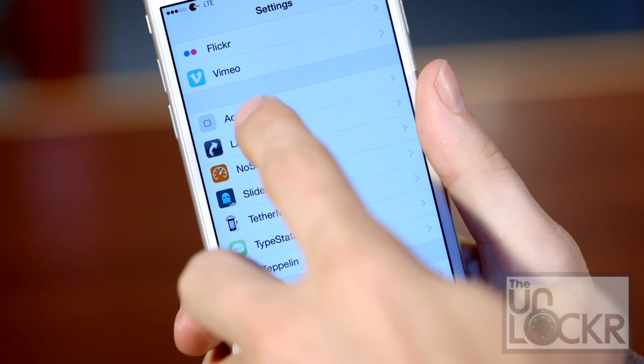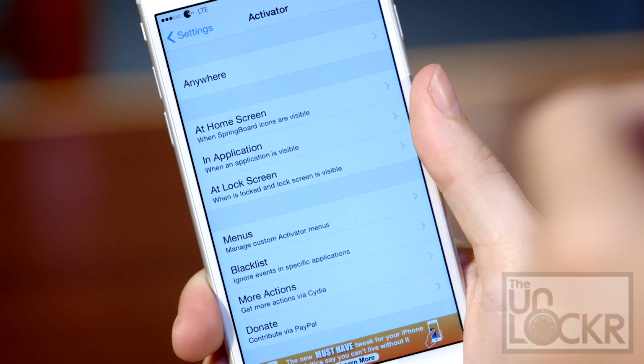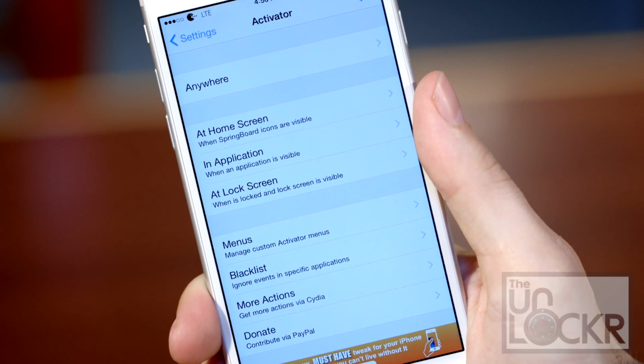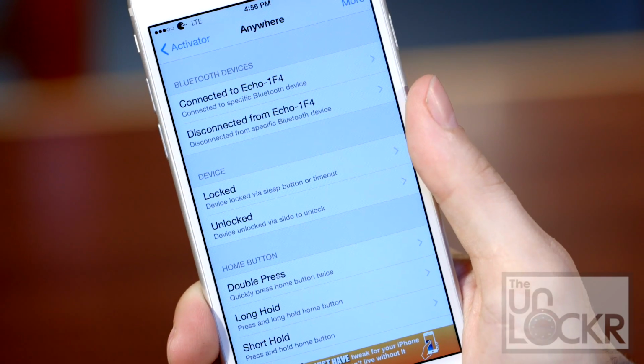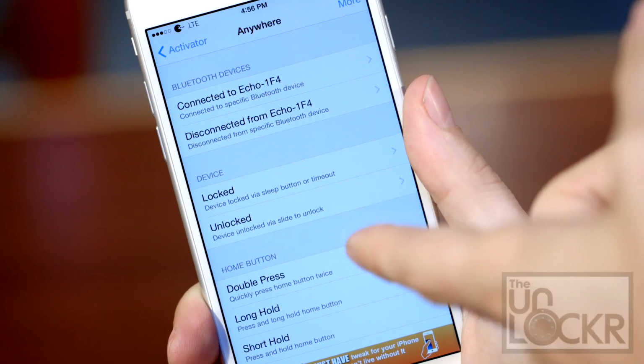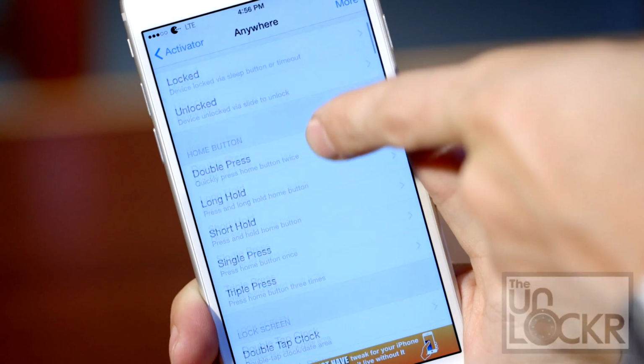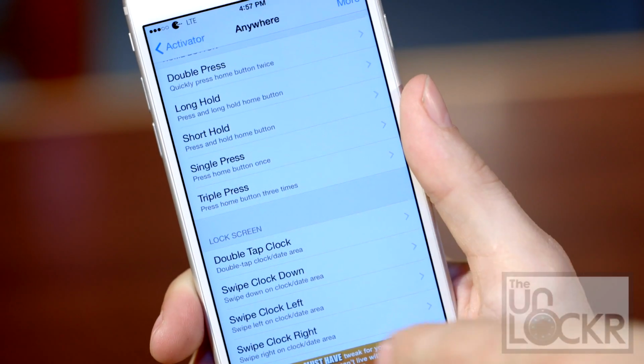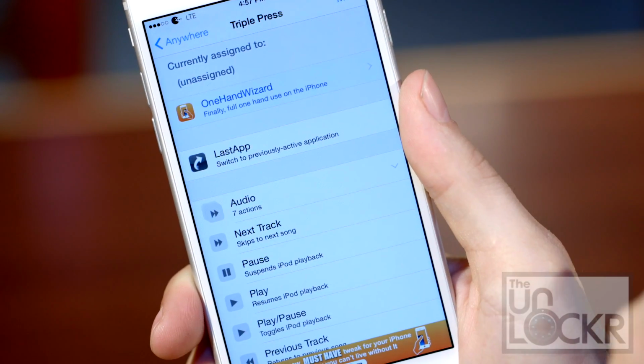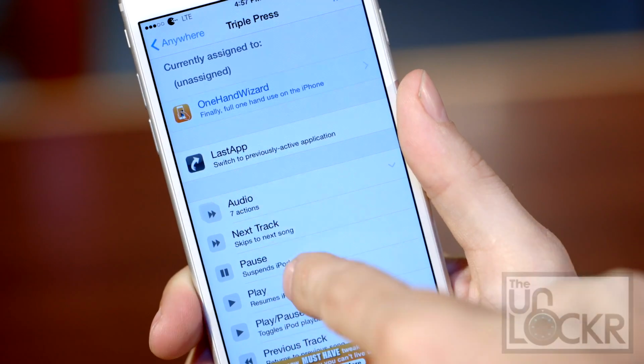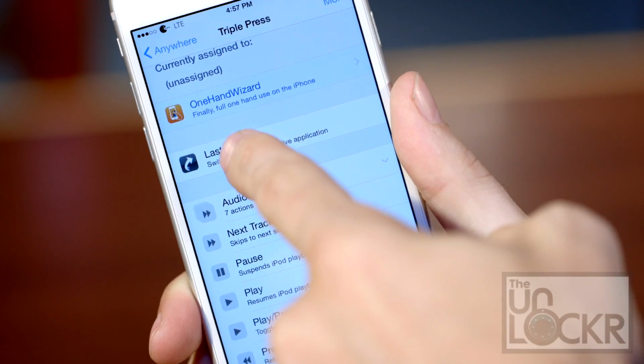So we're going to click on Activator under settings. And now you choose where you want this to happen. So we're just going to say anywhere, when you're connected to something, device is locked, etc. We're going to just make this simple and make it the triple press on the home button. And then we're going to select what we want it to do. And in this case, we want Last App.